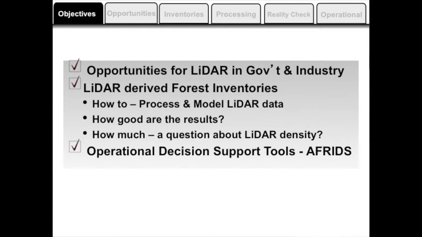And then finally, what I hope you will be impressed by is a recent tool that's being developed as we speak, but I have outputs about to show you today: a decision support tool to support forest block harvesting calculations with a LiDAR based inventory.